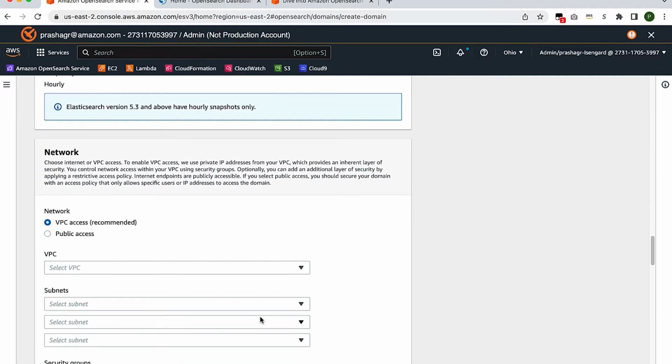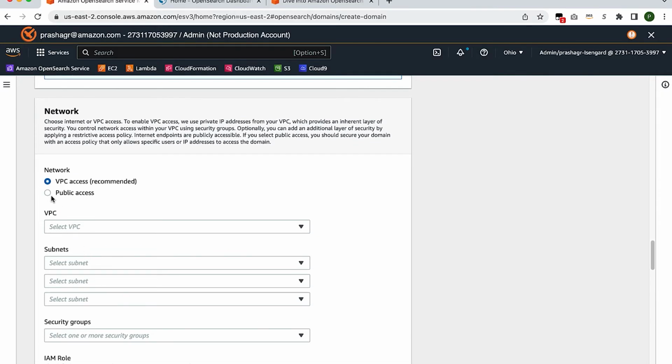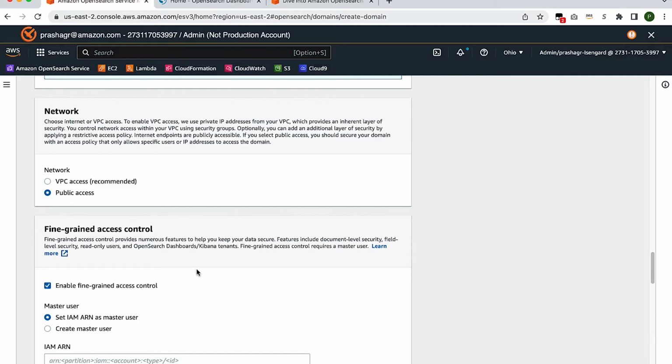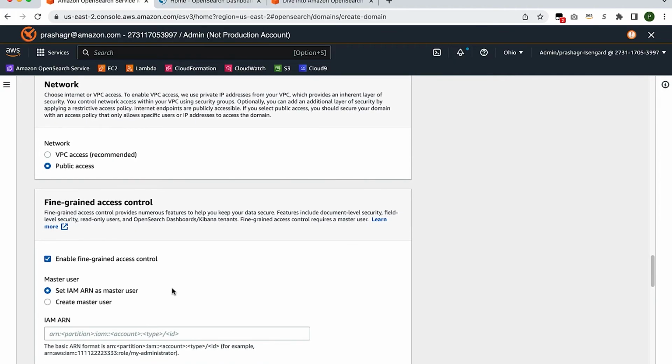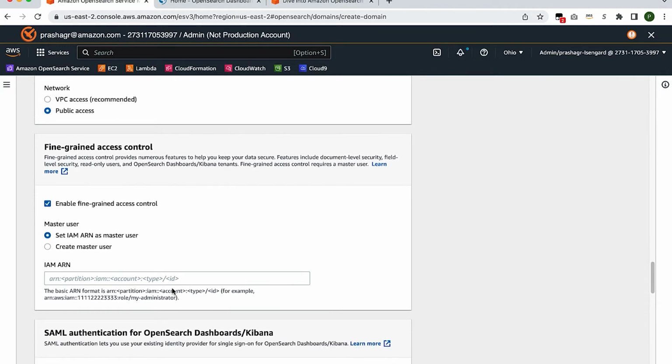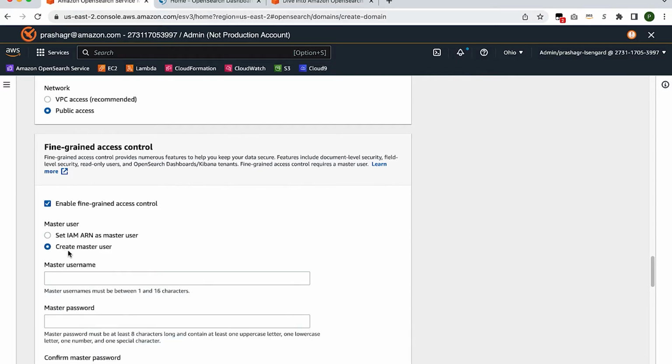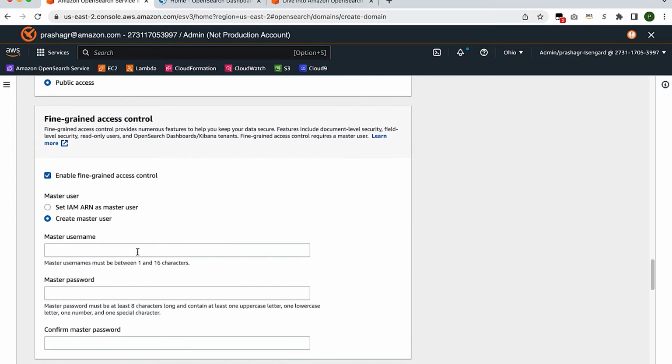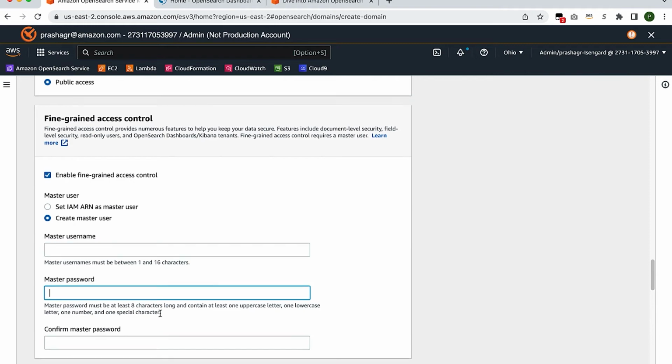Under the network option, you have an option to choose whether you want to deploy your domain under the VPC or whether you want to make it public. Say if I want to deploy the domain under the public access, then I can select that option, and then I can enable the fine-grained access control to set up granular control across my data. Then you have an option to either specify the IAM ARN as the master user, or you can create a master user. Here you can specify the username and password.